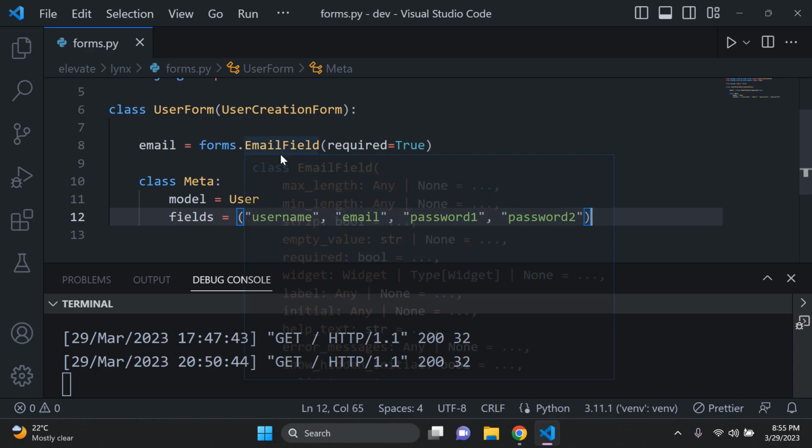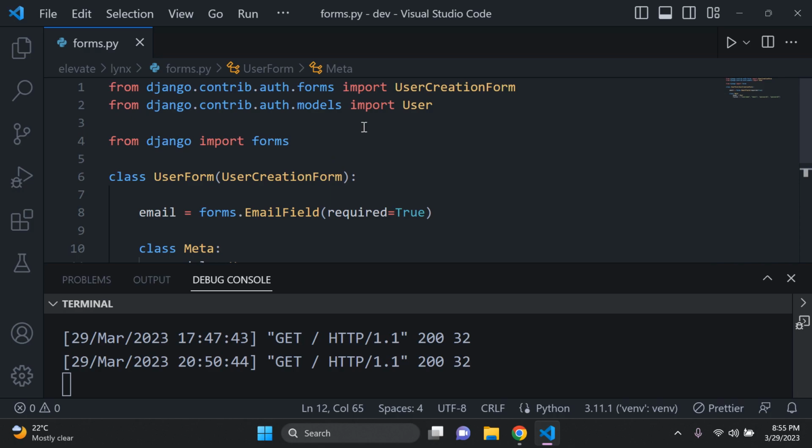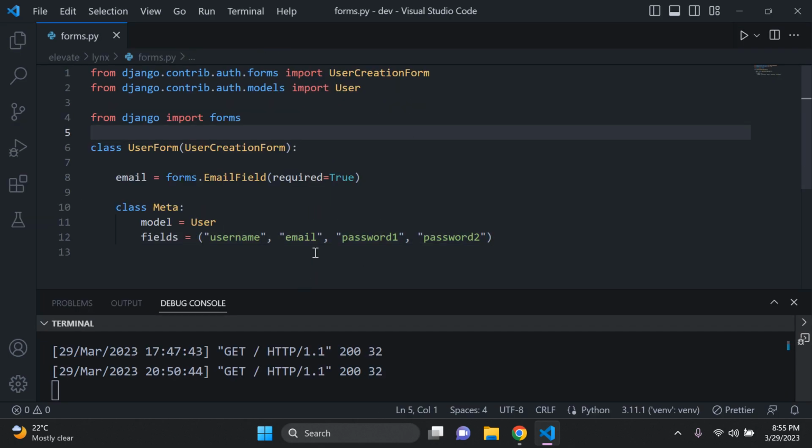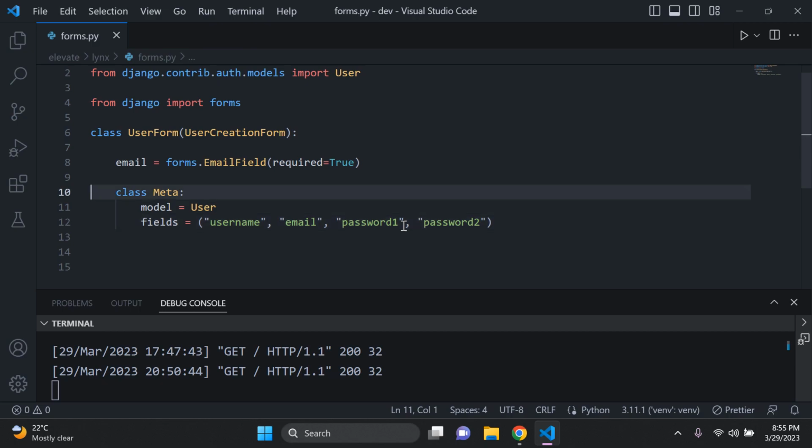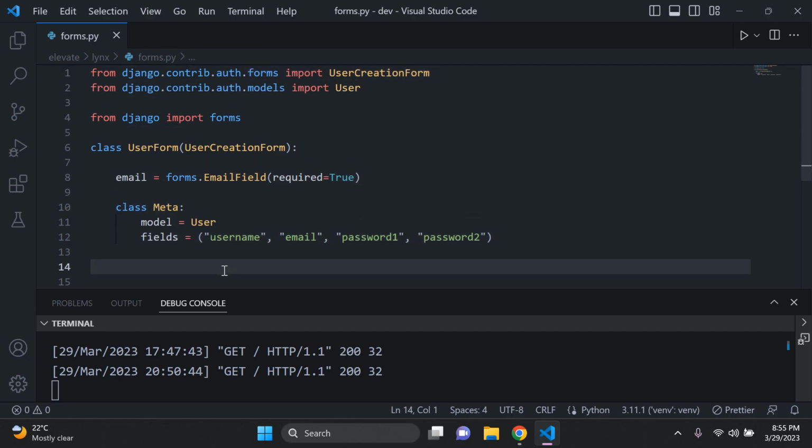All right, so that is our form. I'll zoom out so you can see. So this is the UserForm that we need to construct and make use of. So make sure you've got that set and ready to go.